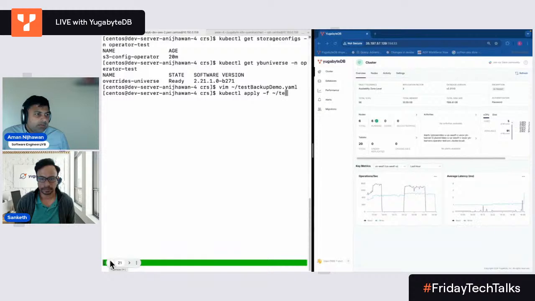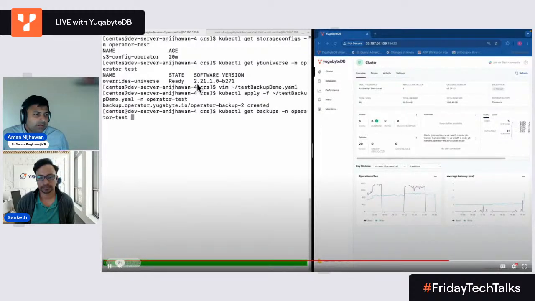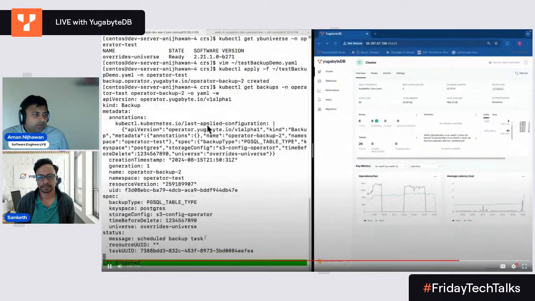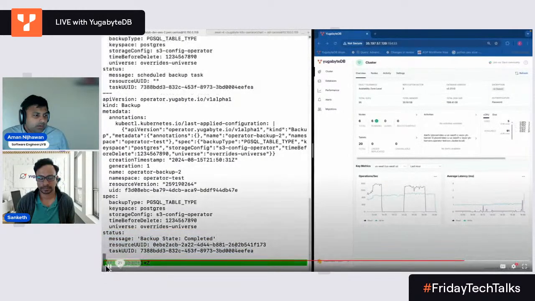And we name it, and then basically, just like any other custom resource, we do an apply. And once we do an apply, we can see what the current backups available are. So we can see, as soon as we did an apply, the backup changed to scheduled, and then once the backup got completed, the backup state got completed, right?